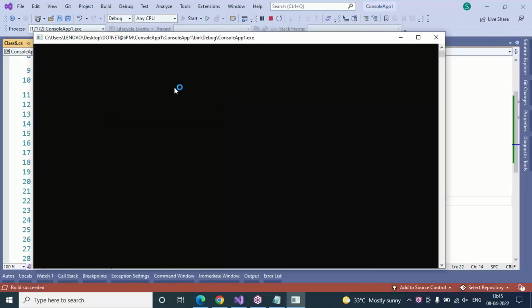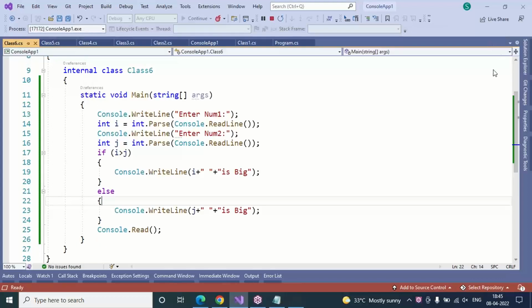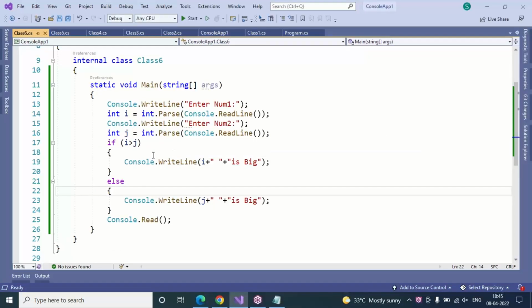you can see we got the output. First we have to enter 2 numbers initially. Enter first number, 52 I'm taking. Enter second number, 14 I'm taking. Which is the biggest number? 52 is the biggest number. Simple logic. So you can write conditions like this also, clear?